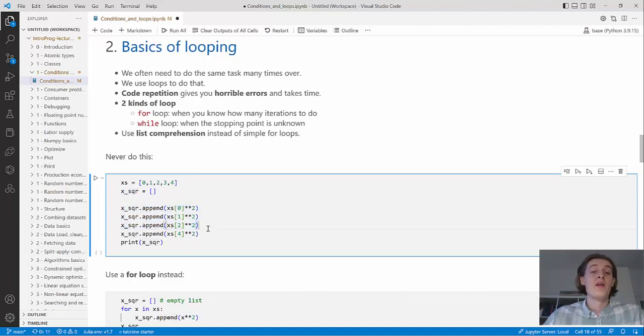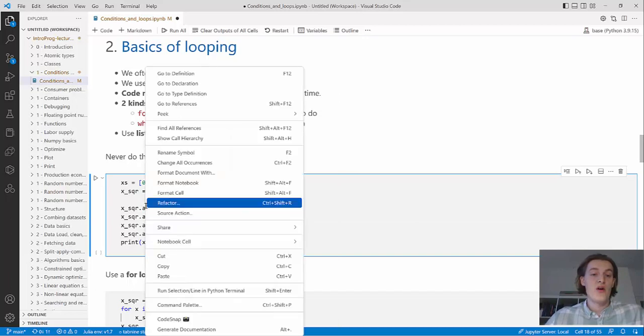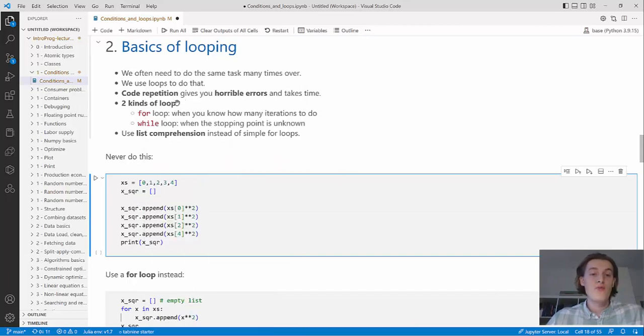There's an intentional error here. Maybe you can spot it, which shows why it's a bad idea. And also, if I suddenly realize I don't want the number squared, I want it to the power 3, then I have to edit all the numbers. While if you have it in a loop, then it's much easier, as I'll show you. I'll show you for loops, while loops and list comprehensions.